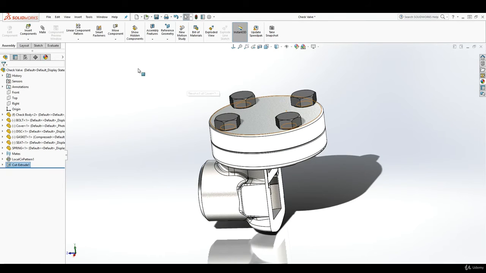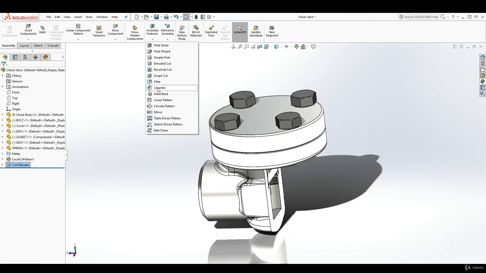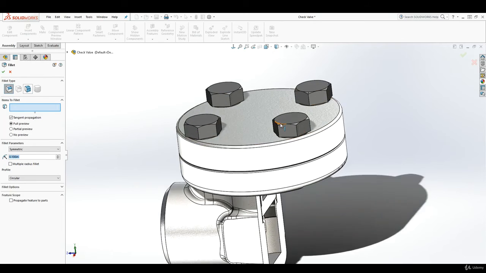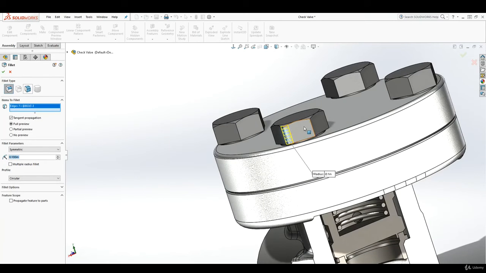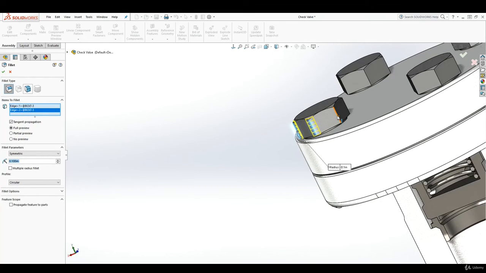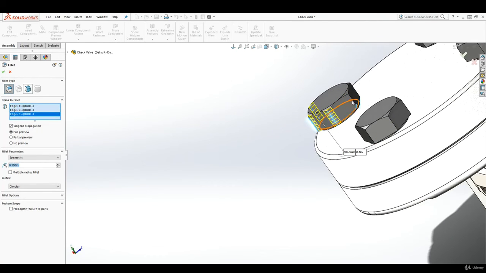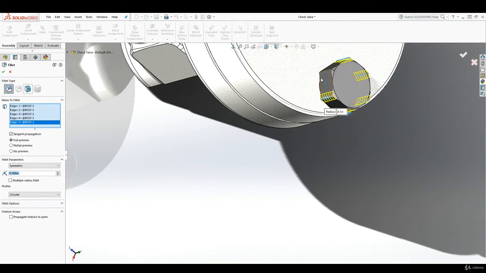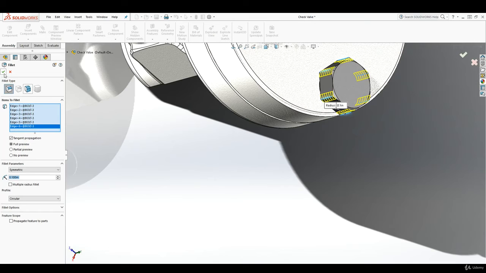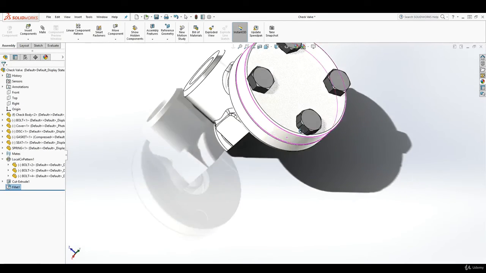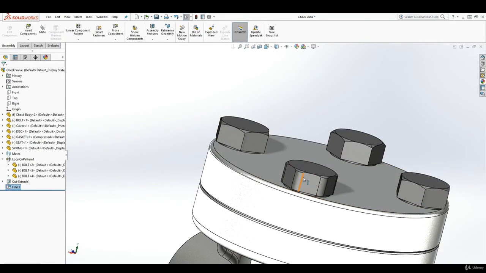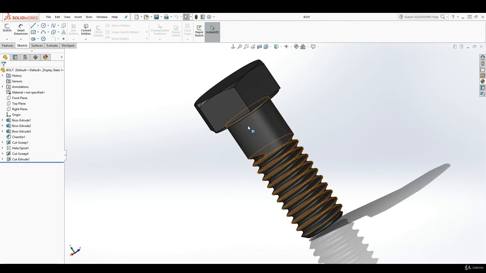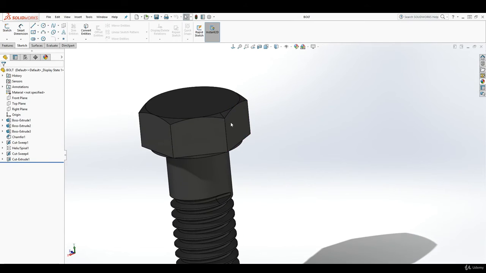Another thing is, let's say we want to add a fillet. We can add a fillet to this bolt, not on the face, on the edge, something like that. And anything we apply with this feature, like I said, only exists in the assembly. So we'll click OK. Now if I right click and open that part file for that bolt, as you can see, the fillet does not exist on it.